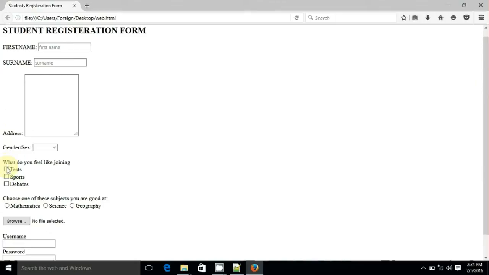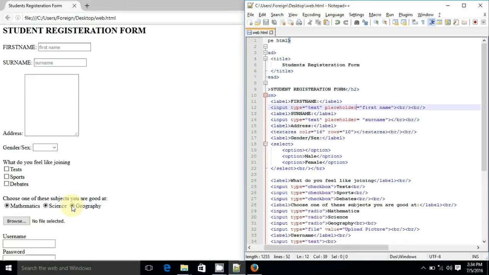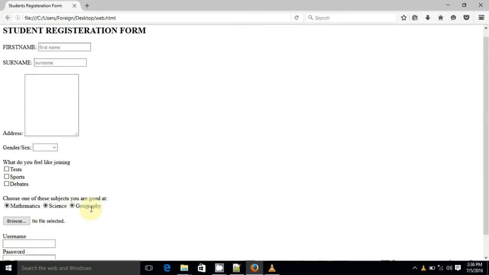A checkbox allows you to what? To select all or select multiple options, but a radio gives you just a single one.